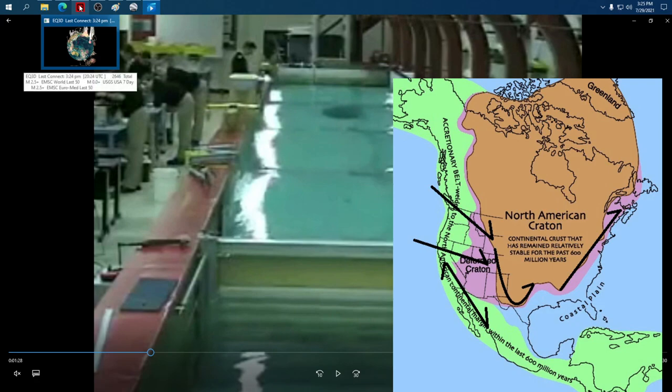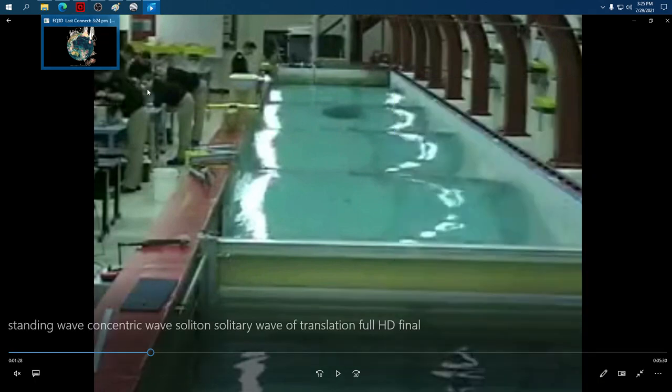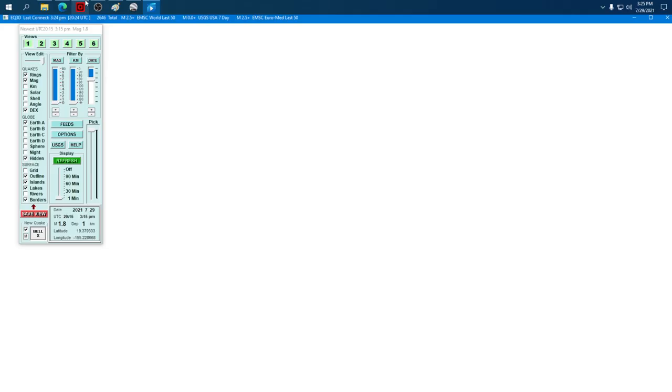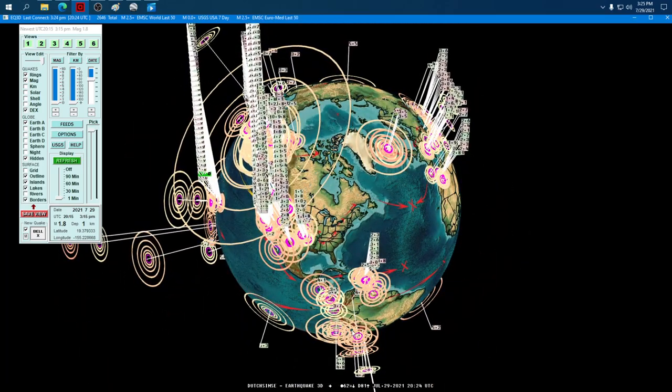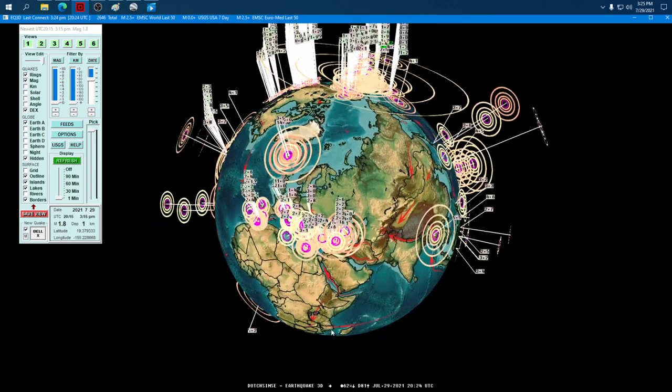So coming out of Utah, you would think, in a straight line, it would just go straight across the U.S. like a wave. But instead, it's being deflected around the edge of the craton, and we get a bunch of earthquakes that go around the edge of the craton, down through Texas, back up the East Coast. Same thing happens in Europe, only it's the opposite direction.